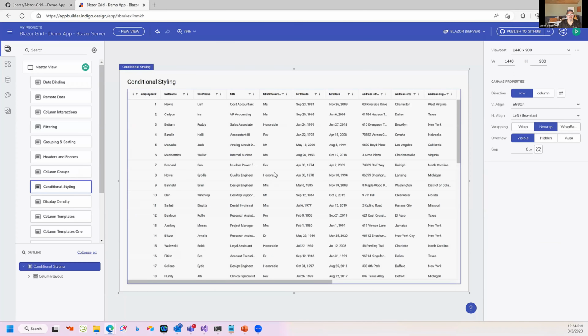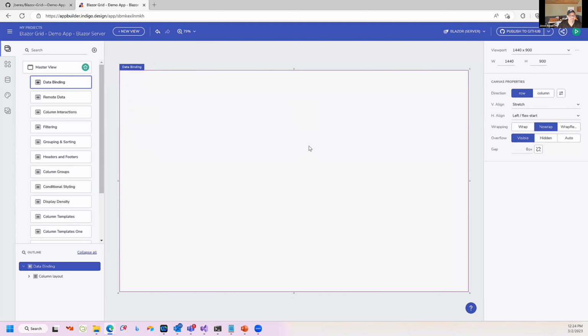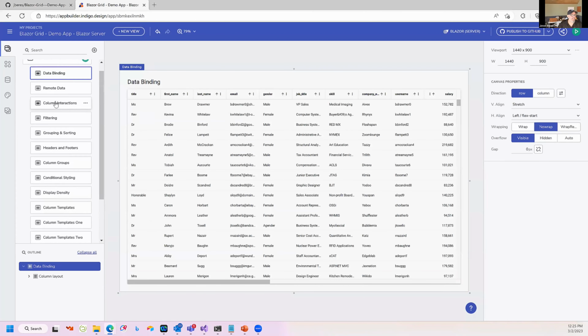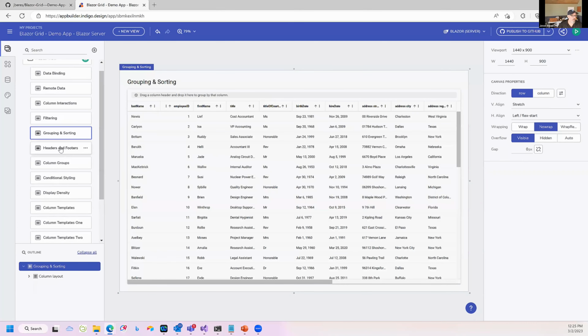Conditional styling, of course, that's all code. I had to write all that code. Remote data, I wrote all that code. Data binding, App Builder did it all for me. Column interactions, all App Builder. Filtering, all App Builder. Grouping and sorting, all App Builder.